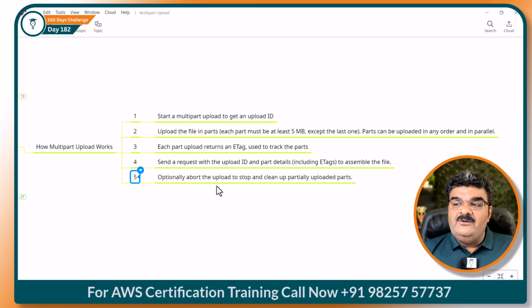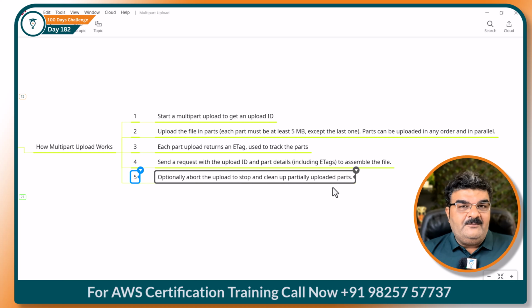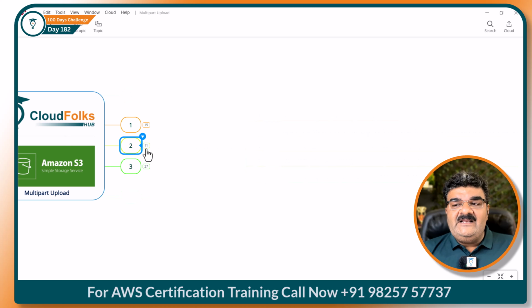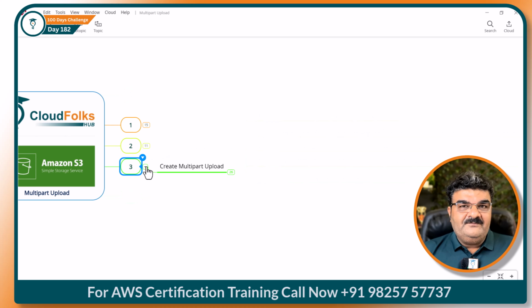Optionally, about the upload, you can stop and clean the partially uploaded parts. So if you decide that, okay, I have just uploaded 5 parts and now I don't want to upload the remaining parts, you can clean this as well. So this is like a 5-step process. Now you will get a better understanding when you perform the lab.